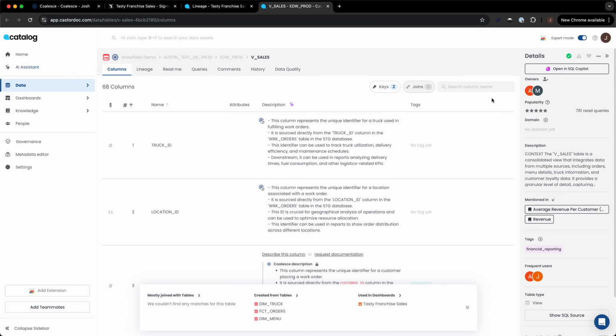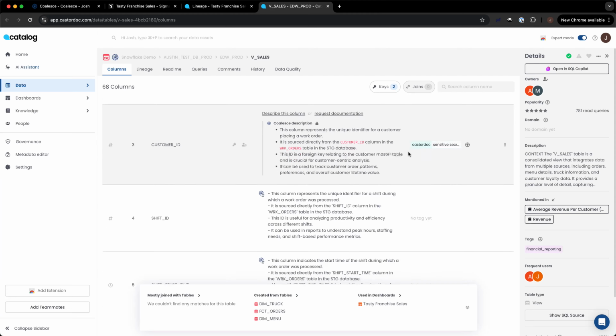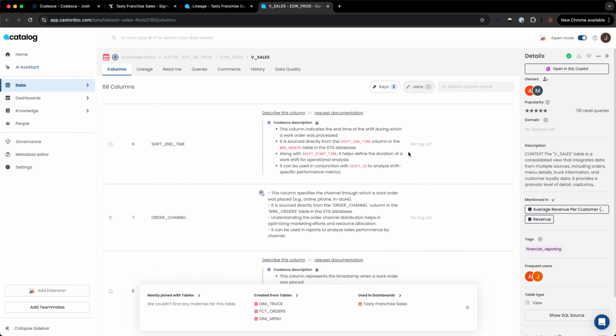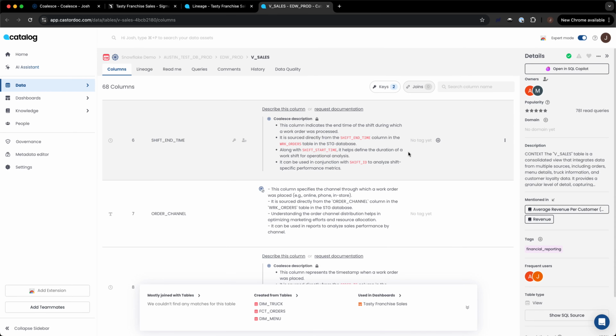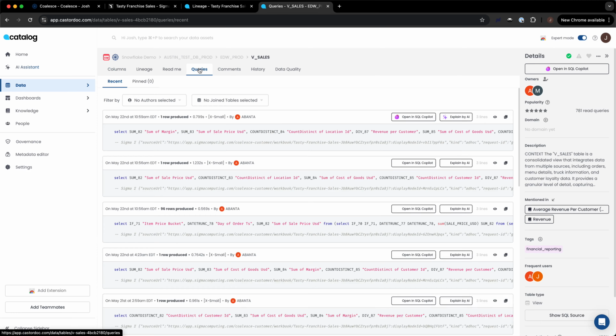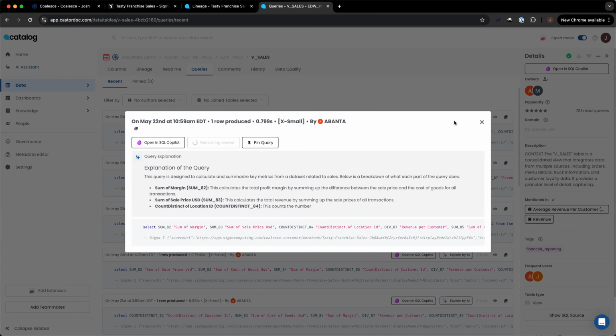I'll be taken to the Columns tab of the object where I can view all of the columns, descriptions, tags, and more. Each object in your warehouse documented by Catalog contains information about columns, lineage, a README, and additional information for complete visibility and collaboration on each object. For example, I can view all of the queries run against a table or view and even use AI to summarize the results of the query.